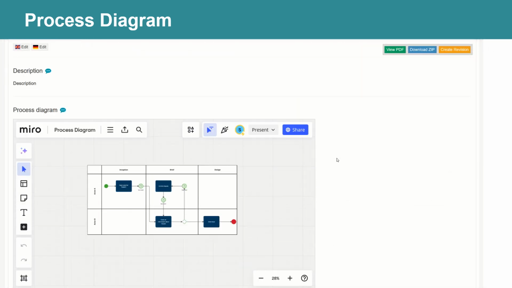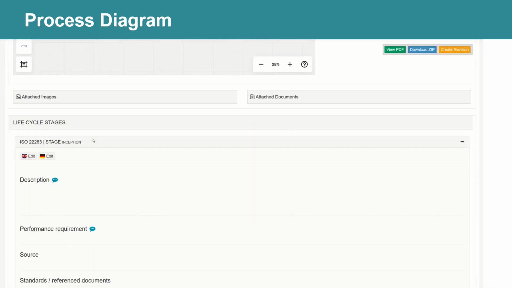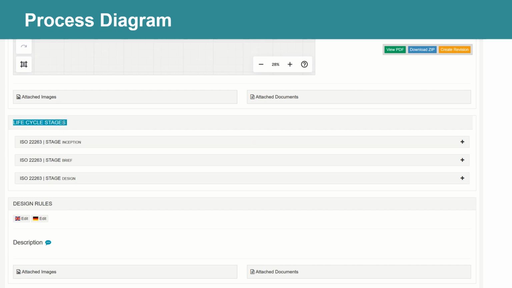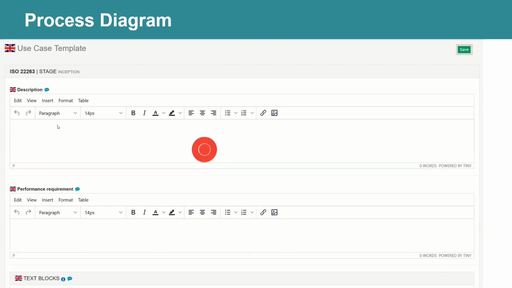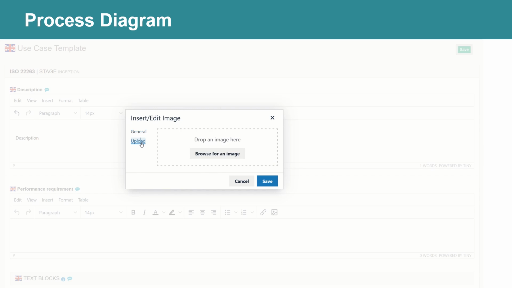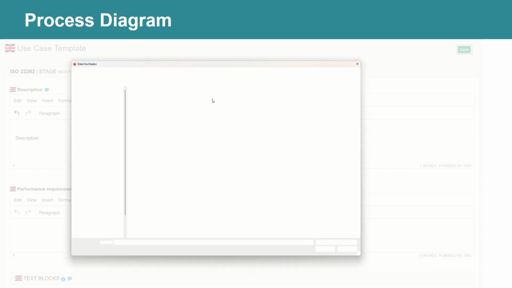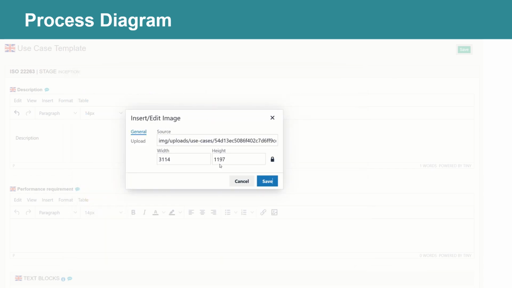To map the process per phase, select the life cycle stage in which you want to insert the process description and select Edit to enter the editing mode. Next, type in the phase-specific description or upload a picture of the process map of the corresponding life cycle stage. To match the image optimally to the publication, choose 800 as the width.